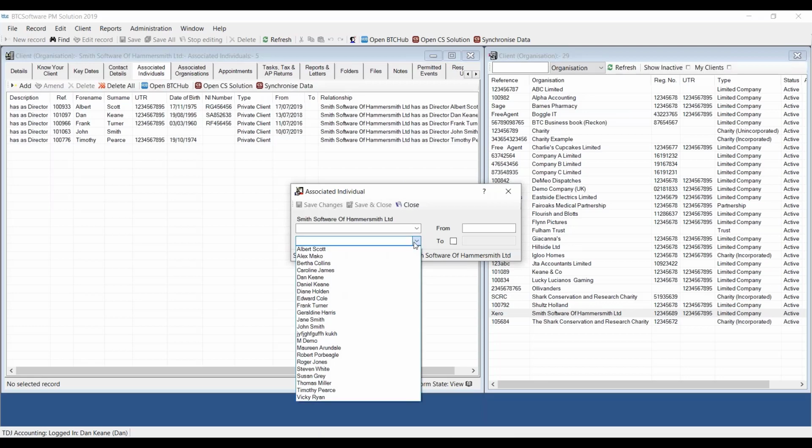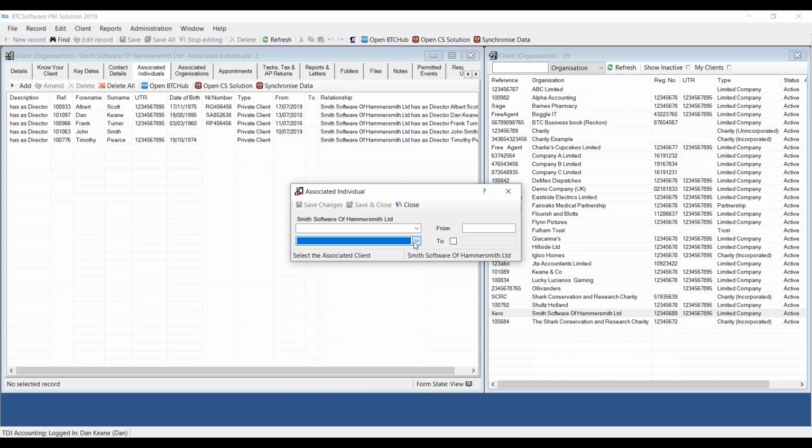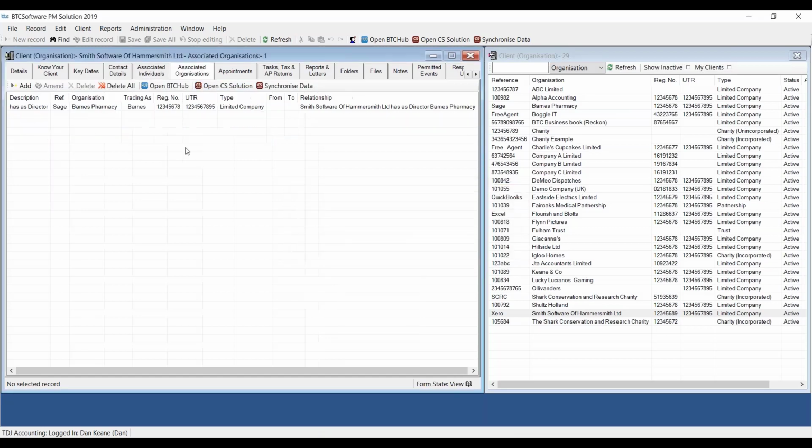And that second drop down there is going to give us a list of that individual view that we briefly saw earlier. And then we've got associated organizations. So if you're in the individual view, you can associate organizations with the individuals. It's almost like the reverse of this one here. But also in the organizational view, under associated organizations, you can group the companies together.